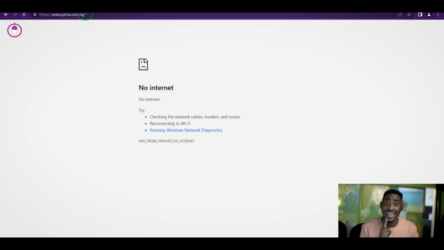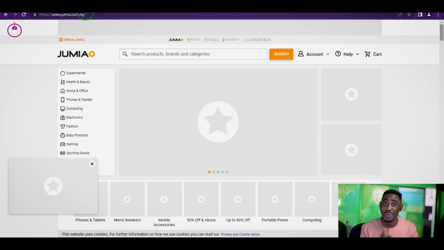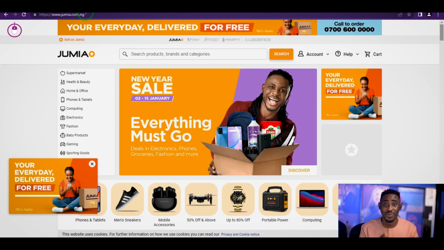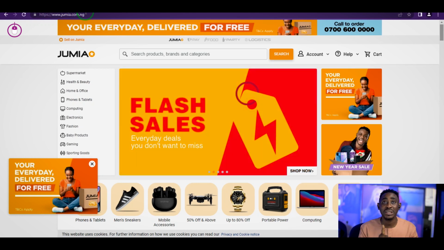Now, to visit any website, you need to know the web address. Every website or every organization that has a website has a unique web address. So for Jumia, it is www.jumia.com.